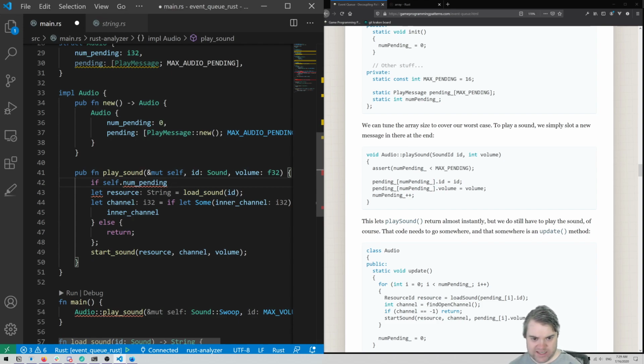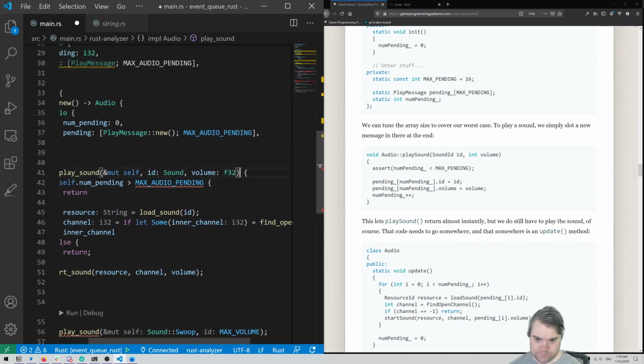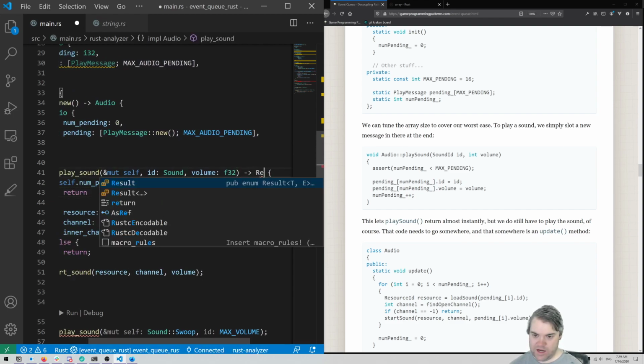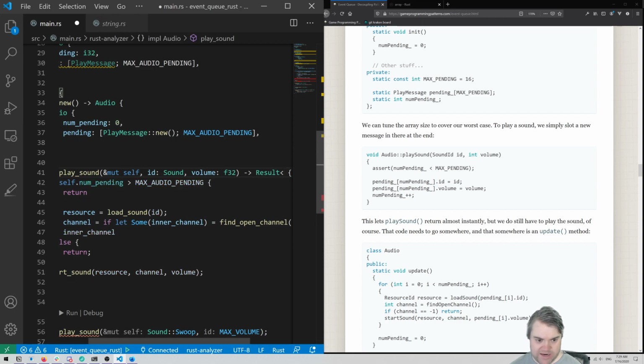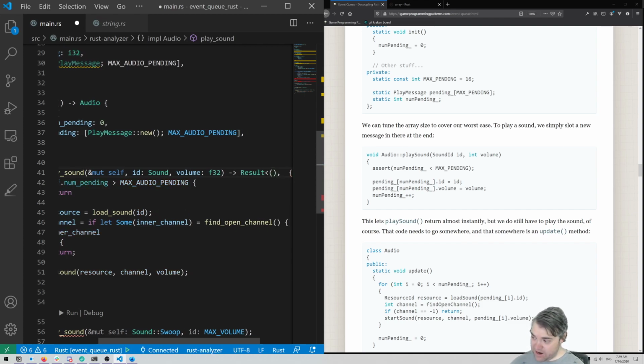So actually we want to say if we're greater than max pending, so max audio pending, if this is the case, we want to do an early return out of a result. Now, I don't really care what this result is, so I'm just going to do empty parentheses, but the error we do care about. So that's going to be our custom error.